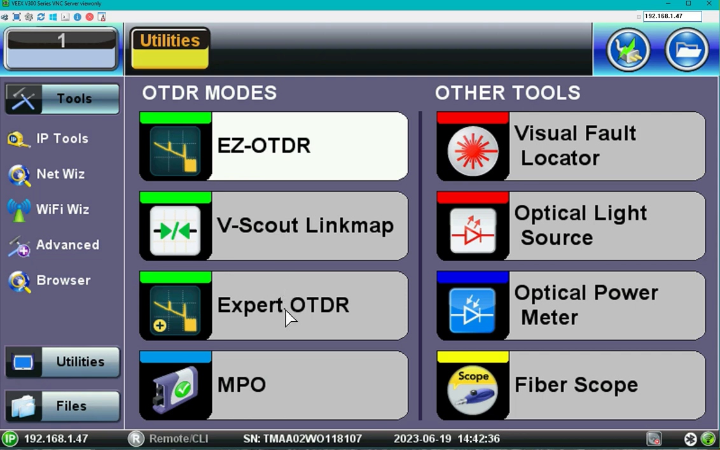Expert OTDR, that's one step higher, where you can configure the optical pulses and you have an idea about what you're testing and how you can test it. So it gives you full access to all the configuration of the optical pulses. The V-Scout in the middle here, that's the one when you need to use a mix of pulses for testing rather than using just one pulse to get a trace. And we will see the application of that one when we get to the PON network testing.